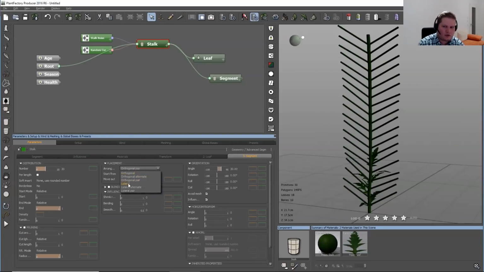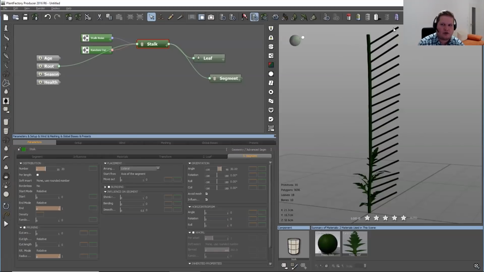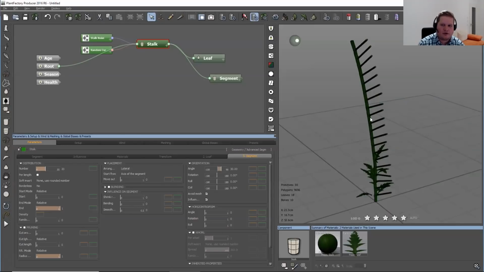And there's also the lateral option, which is not going to do much at the moment because the cylinders are totally symmetrical. But if we had a deformed shape, then you'd see that this changes the rotation of each cylinder. And you also have lateral alternate and lateral pair. Is that sort of what you were asking?